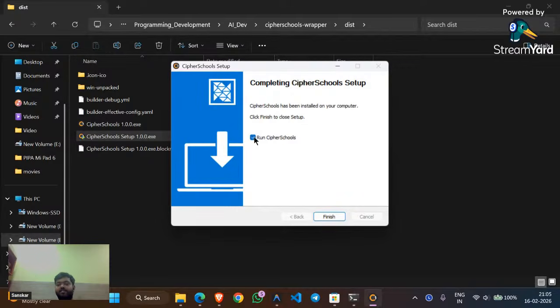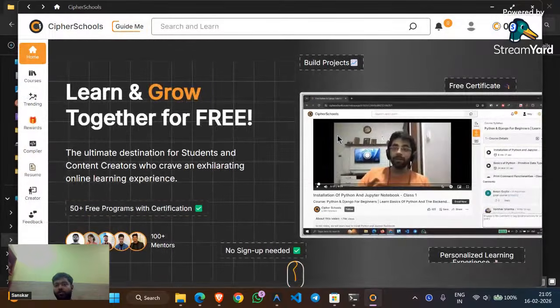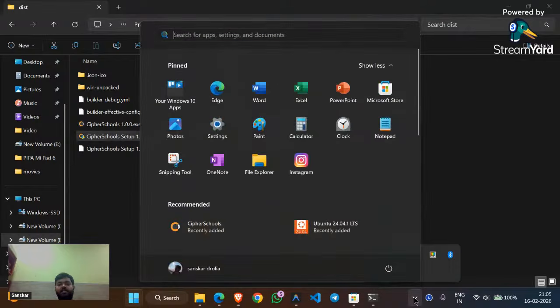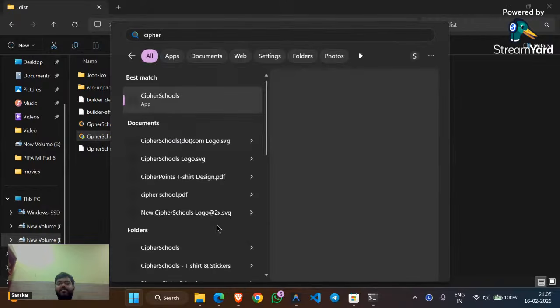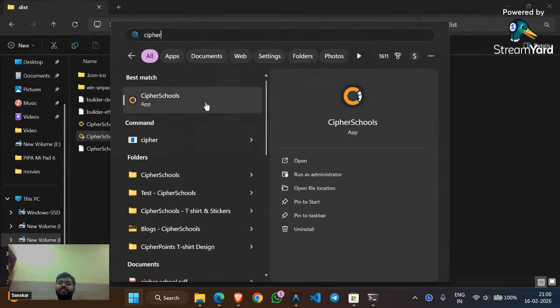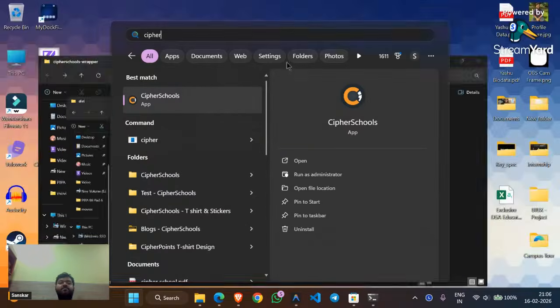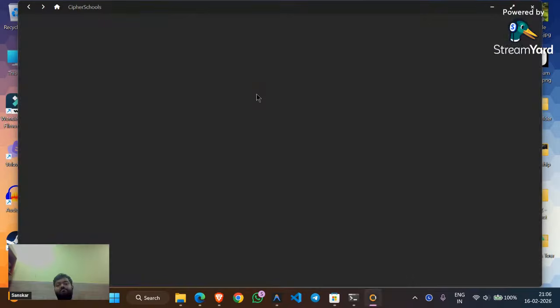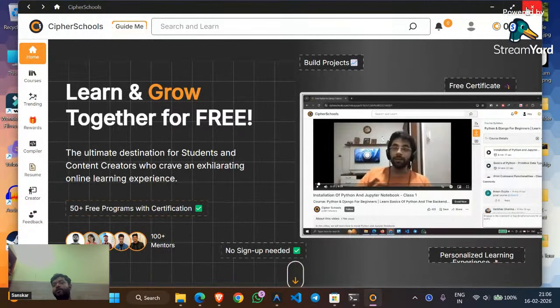You can just wait, and once it's done, it's finished. I'll do the finish part over here. Okay, and now it's installed locally in your system. If I close this also, you can see I'll just search for, see here, Cypher Schools is recently added, and search Cypher Schools. Here, this is installed as an application. If you go to Windows also, here you can see. You just tap here, it opened. Okay. So this is for the Windows.